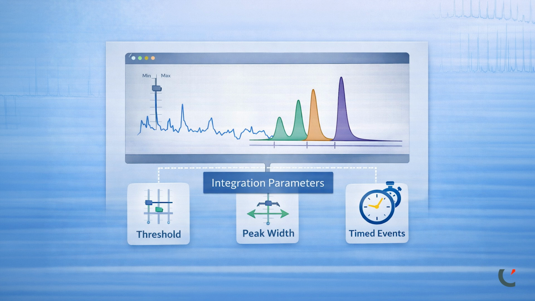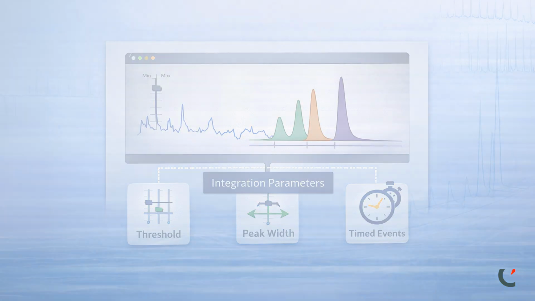It is important to understand that Chromperfect never modifies the underlying detector signal. The raw chromatographic data remains unchanged. Integration parameters simply determine how Chromperfect interprets that signal in order to identify peaks and calculate results. These parameters control how sensitive the peak detection algorithm is when analyzing the chromatogram. Examples include settings such as threshold, peak width, and timed integration events.